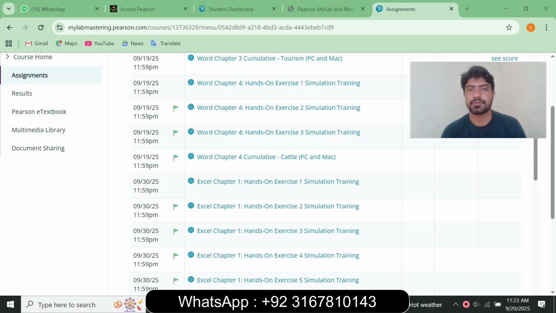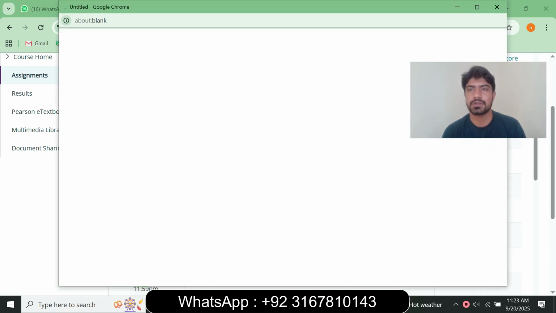Word chapter 4 hands-on exercise 1 simulation training. So open the Word chapter 4.